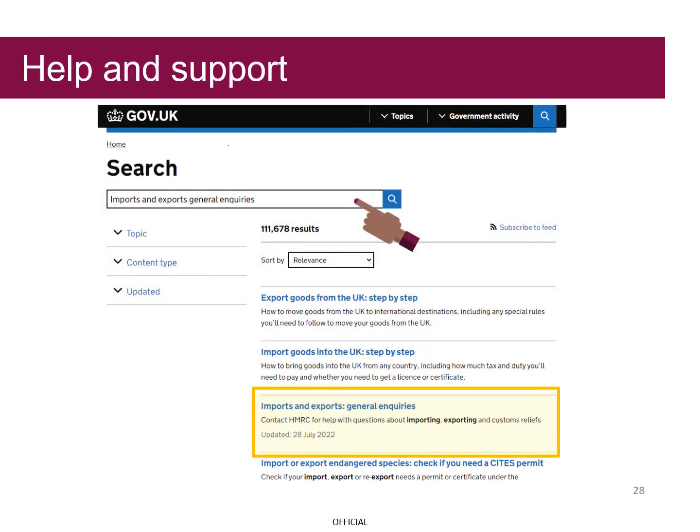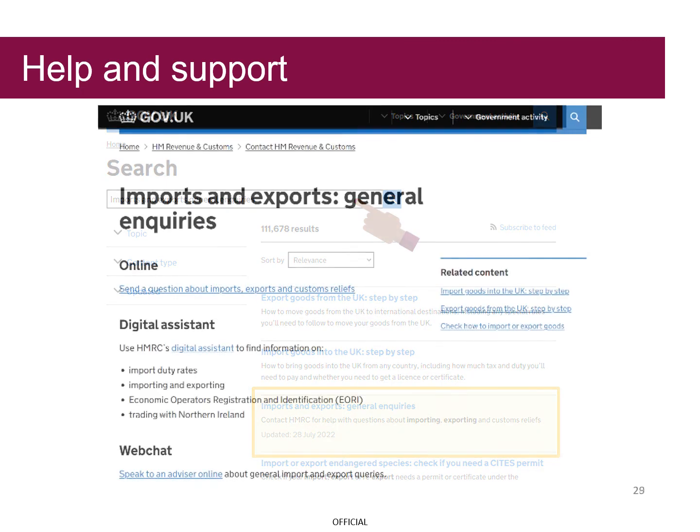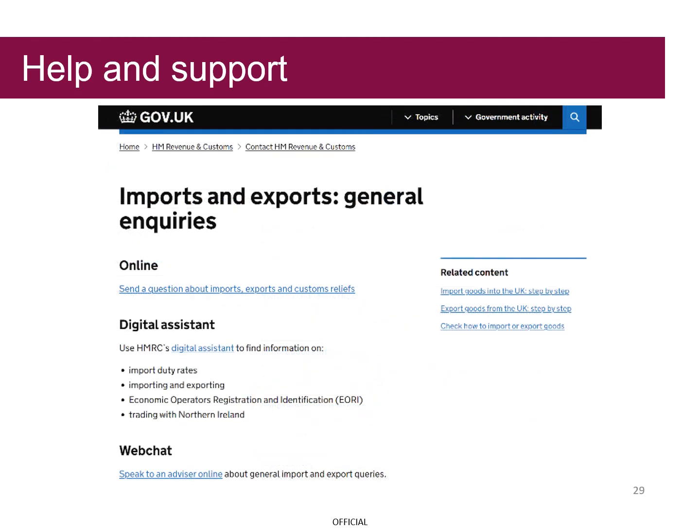If you have any questions regarding exports, you can find online support by searching Imports and Exports General Enquiries on gov.uk. You can also contact HMRC via any of the channels such as Digital Assistant, web chat or phone.